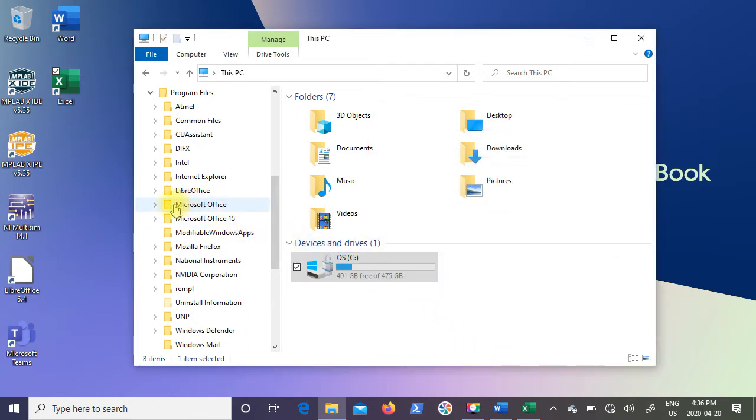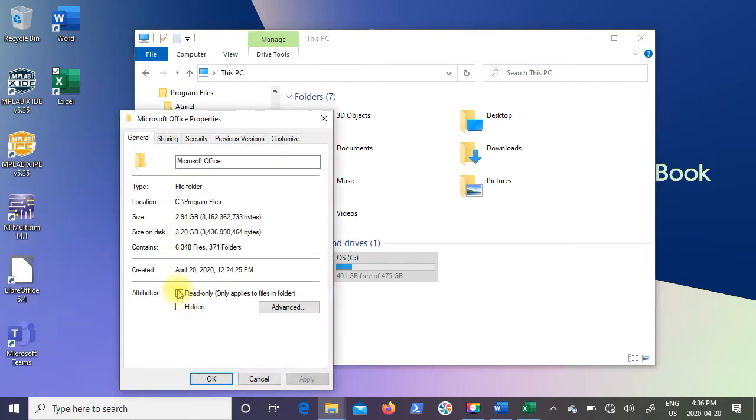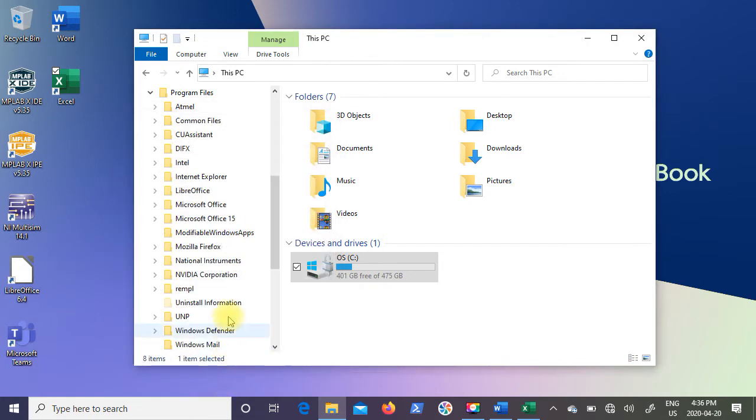So coming down to Microsoft Office, if I do a right click on Microsoft Office and look at Properties, you can see the size on the disk is 3.2 gigabytes. So Microsoft Office is considerably larger than LibreOffice. So I just wanted to show you that before you went ahead and tried to install it on something like a tablet of some type that has limited RAM available to you.